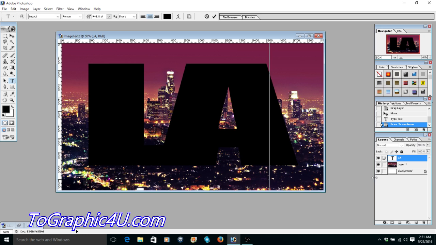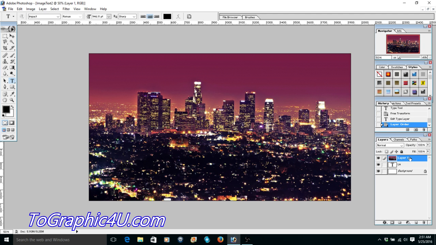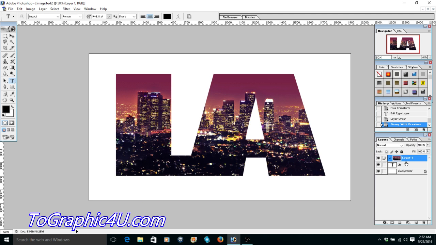Now the next thing we need to do is to get the image into the text. So to do this, we need to create a clipping mask. So what we do here is go ahead and take the image layer and drag it over the text layer, and the text disappears. So this is where we need to create a clipping mask. So go ahead and put your mouse right there between the text layer and the image layer. Press the Alt key, and when your mouse changes, left click. And bam! Your image is now in the text.